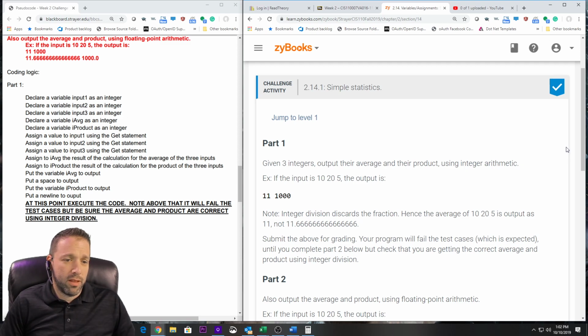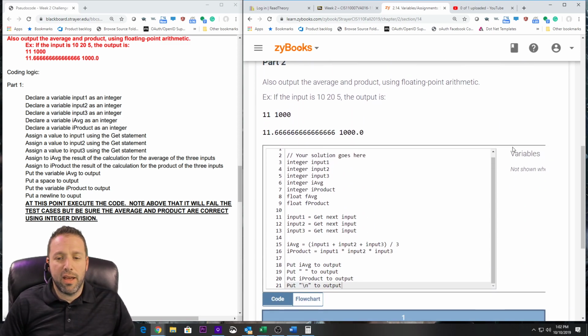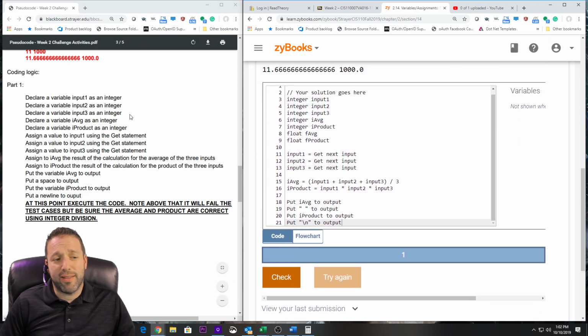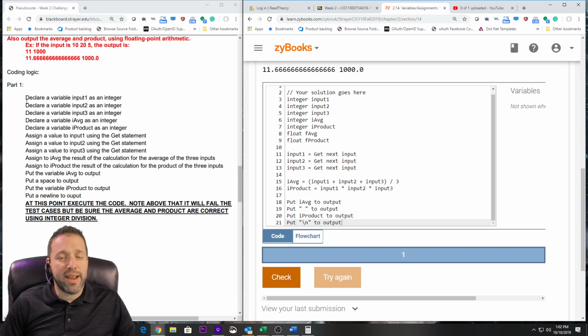So, let's talk 2.14. I believe most of you understand exactly how to follow along in this pseudocode document. So what I have done here is I went ahead and for the sake of time, written out the code. So for you doing this yourself, just follow along. Declare a variable input 1 as an integer. That's all I did right here.